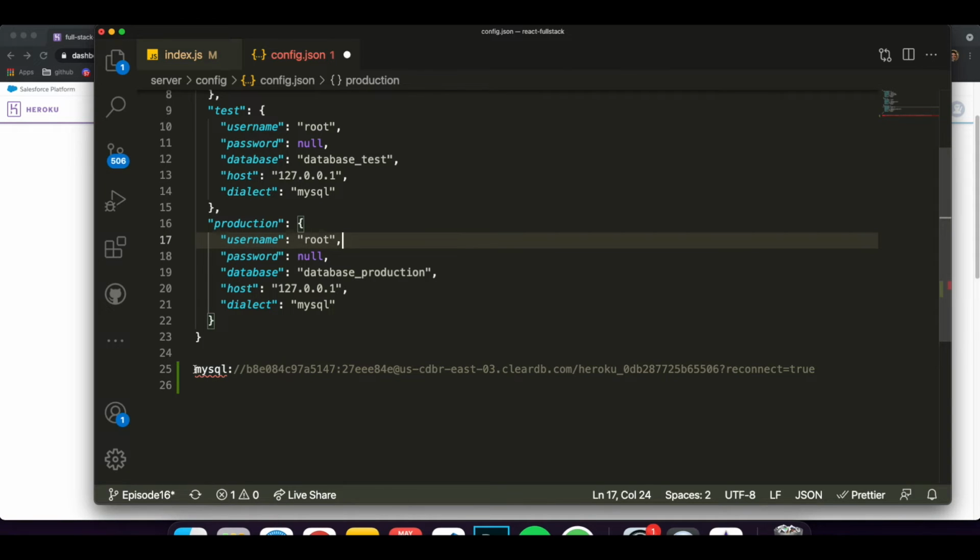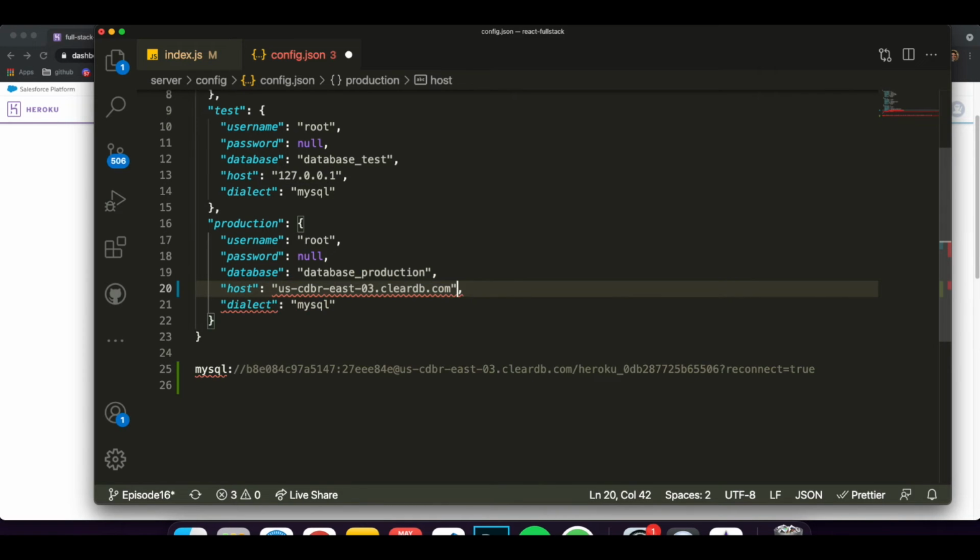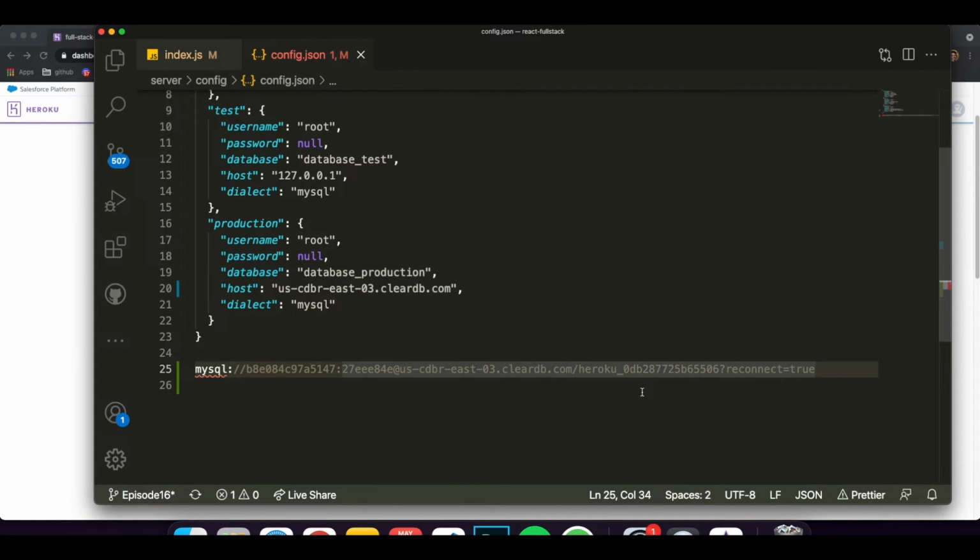Okay, so you can see there's this huge URL, and it is divided into some parts. We just need to get those parts and put them over here. From what I know, the first part we need is the host, right? And the host is this part over here, after the @ symbol. For me, it's called us-cdbr-east-03.cleardb.com. I'll copy this and put it inside of the host over here, like this.